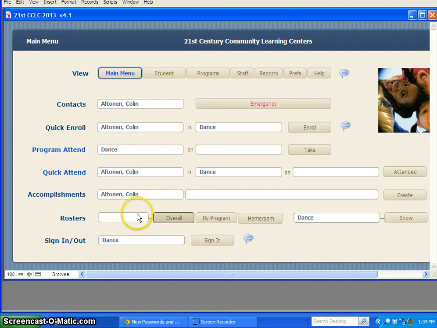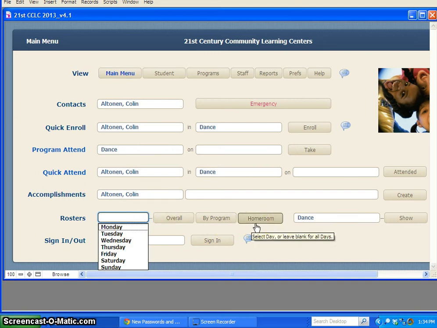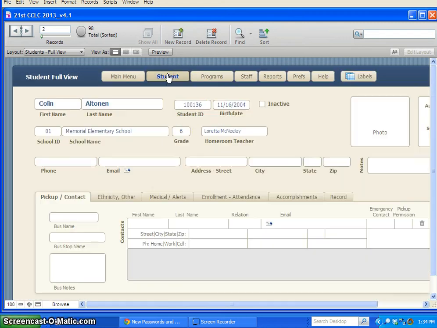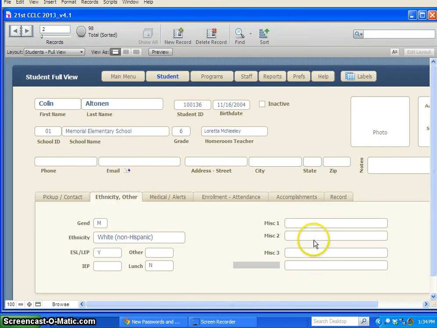In the rosters by day, we've added a homeroom or advisory roster for school teachers to see who's in what class and when. In the student section, to get to full view, I'll click that again. In the student information, more boxes have been added, and things cleaned up a little for miscellaneous info that you might want that hasn't been anticipated.